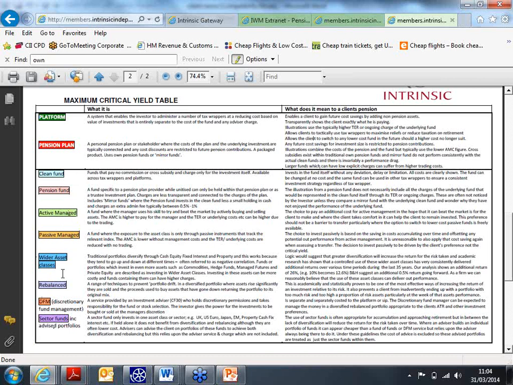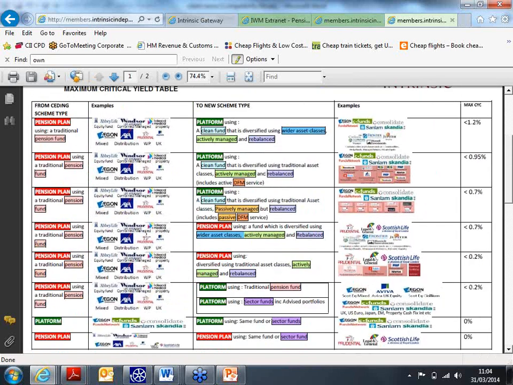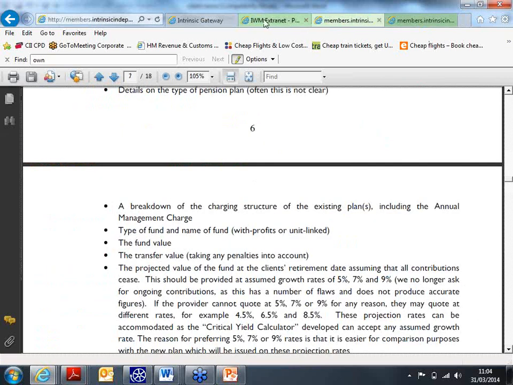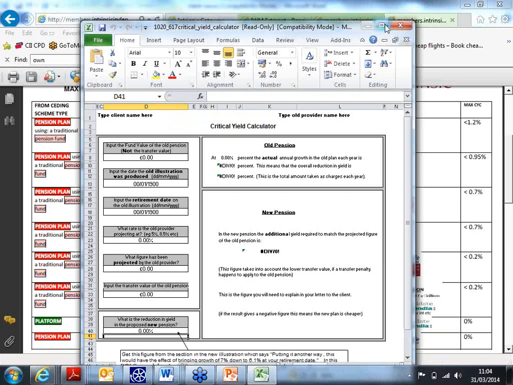So you've got the clean fund rebalance. If you do have any confusion as to which one would apply to your particular case, like I say, if you just match it up to these, and then if you just refer back to the maximum critical yield table, that will give you a guide as to what the maximum critical yield could be. So just going back to the extranet, if we then move on to the critical yield calculator, you would do the calculator before you do that maximum critical yield table, just to refer back.